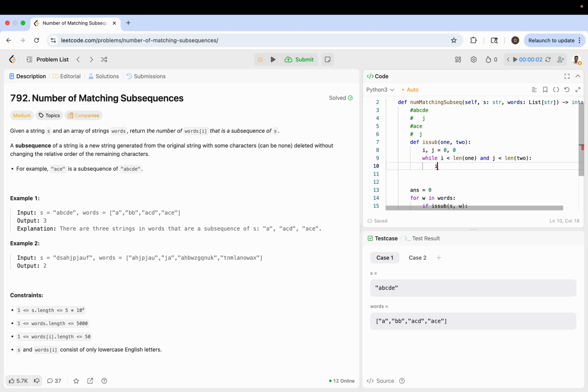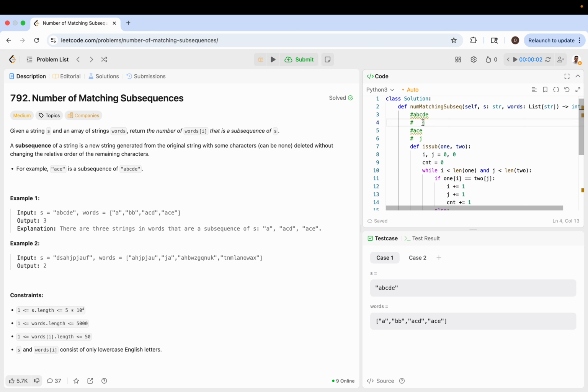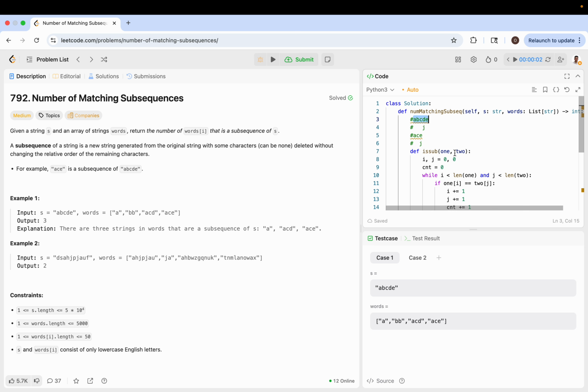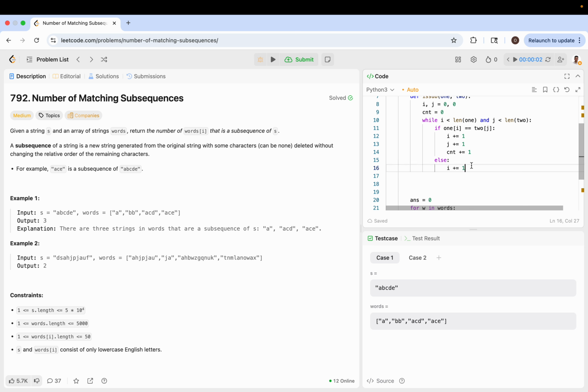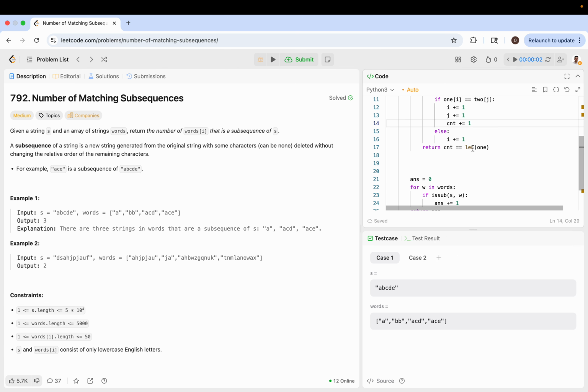Okay, so while I is less than length of 1 and J is less than length of 2, if 1 of I is equal to 2 of J, then we increment both pointers, and let's call this count. Otherwise, I plus equal to 1, because we're trying to see if the word can be a subsequence of S. So the word itself is the one we're doing, so return count is equal to length of 1.